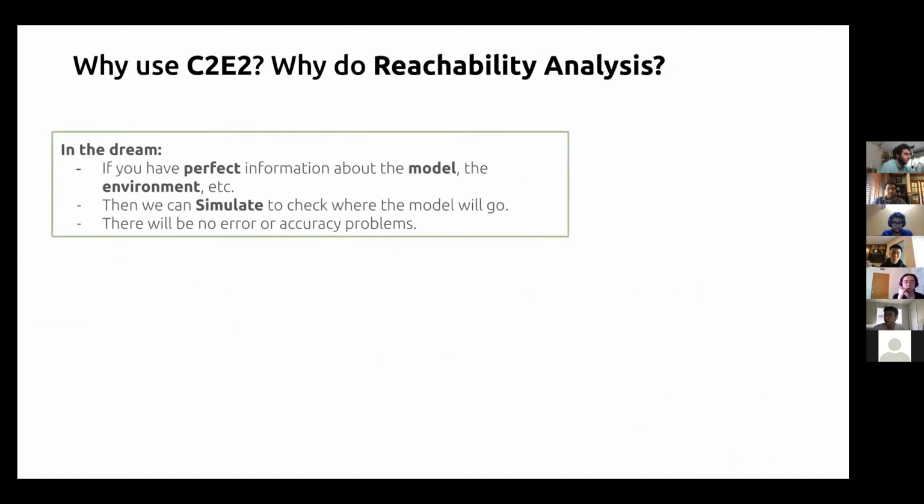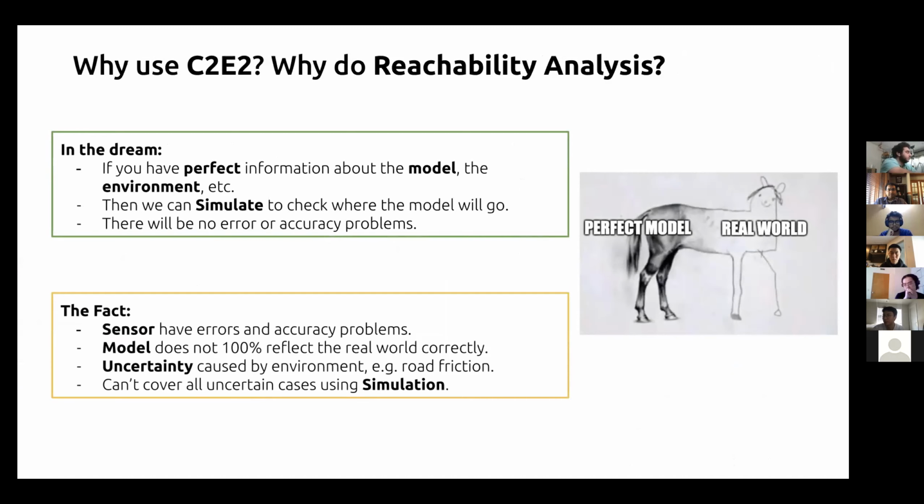So before demonstrating the C2E2 example, I want to mention why we do this reachability analysis. In an ideal world, we have perfect information about everything. We can just simulate the model and then we can confidently know its state. However, in the real world, sensors will have accuracy problems. Maybe models are not 100% correct. Also, there will be uncertainties from the environment, such as friction. So we can't cover this infinite number of cases using only simulation. That's why we do reachability analysis to guarantee safety.